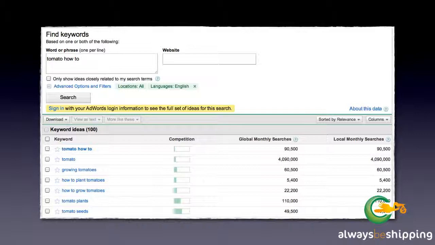So how to grow gets 22,200 searches a month versus how to plant, which gets 5,400. So if I were to write an article on the topic, I'd cover how to grow tomatoes first because it gets more traffic. But you'll want to include that how-to key phrase in your post title of your how-to topic, as well as in the body.